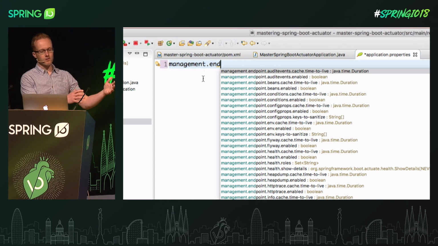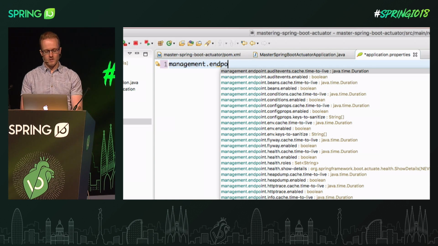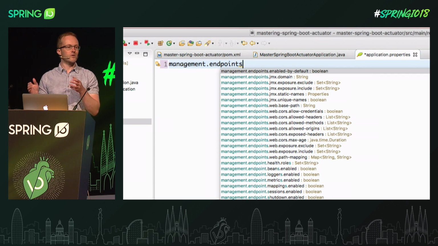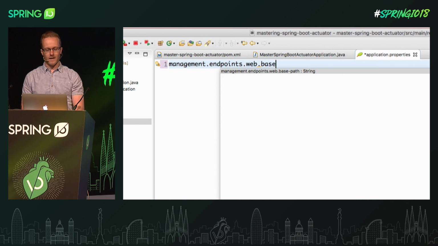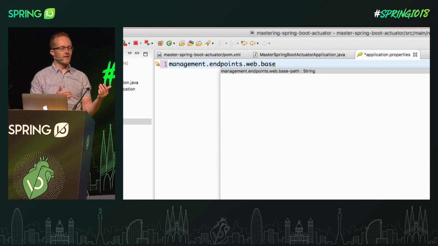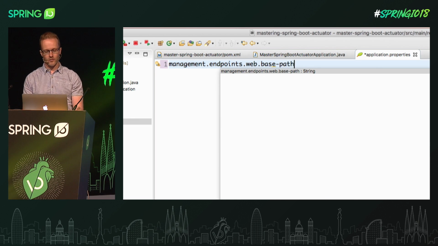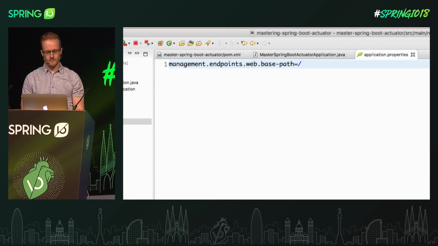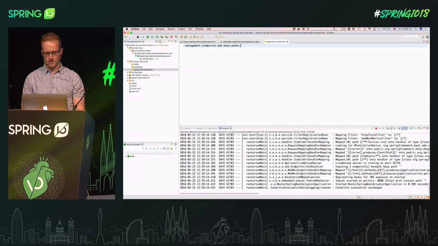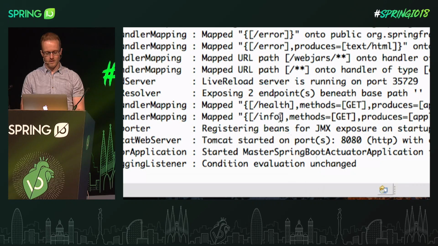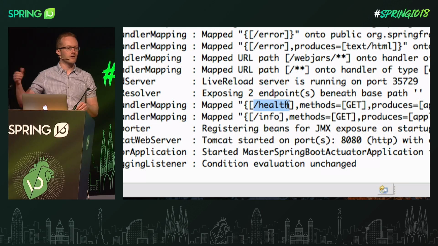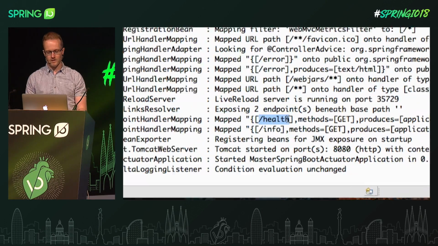So we have management.endpoints. This is basically the configuration namespace for everything that affects all endpoints. So I can say management.endpoints.web.basepath. If you set that to /, that will move all the endpoints back under the root of the application. And you can see with DevTools running here, it's restarted the application. You can see now the endpoints have moved to /health and /info rather than being under /actuator/health and /actuator/info.